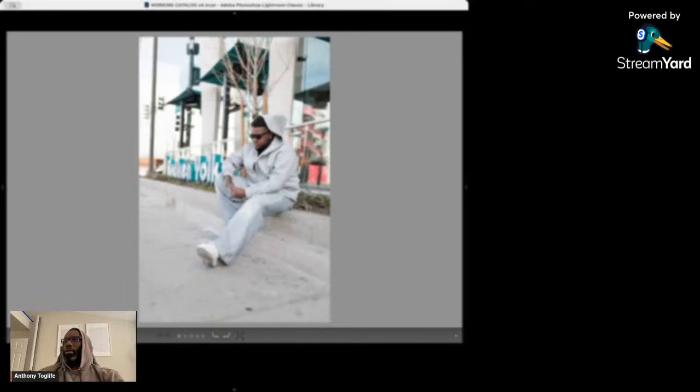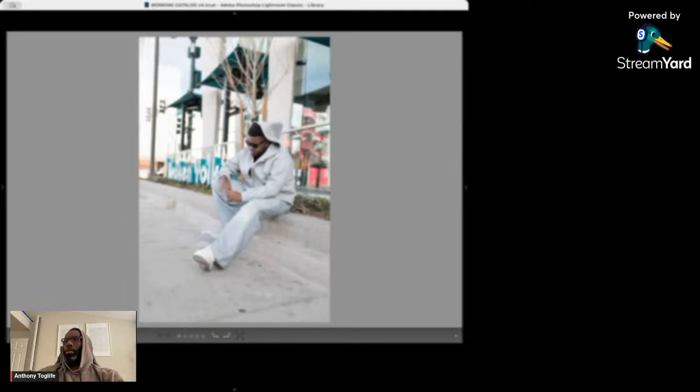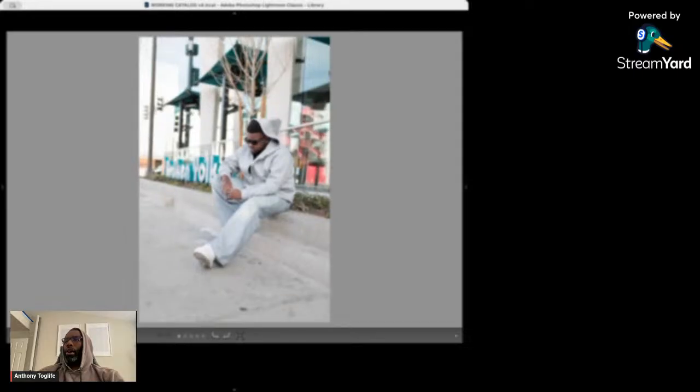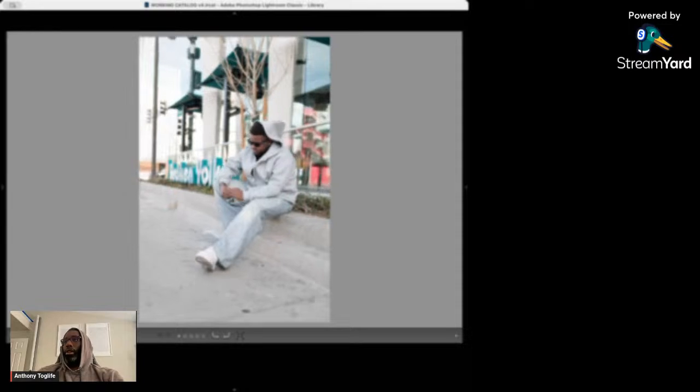I'm gonna roll with that one. I'm gonna roll with that one too, even though I don't love the foot. That potentially could be something I would AI. I don't love the angle of the foot, but I'm gonna roll with it.